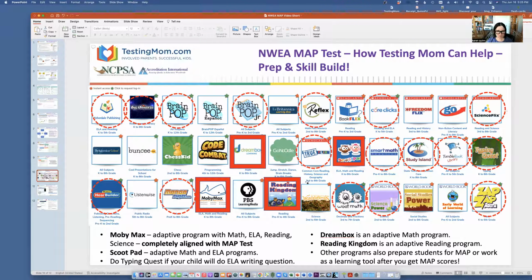I want to point that one out. I remember I said if your child is going to be writing, there is a typing program that we have as well. So they can do Typing Quest to work on their typing. But this is just something that comes with your membership, and it would cost you as much to buy a membership in just one of these programs as it does to join TestingMom.